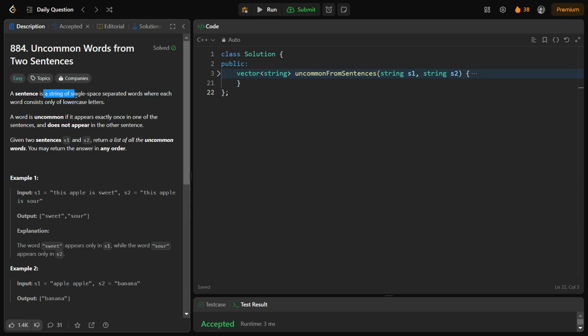A sentence is a string of single space separated words, where each word consists only of lowercase letters. So we can have at most 26 letters. That is not required in this question, but you could still keep that in consideration. A word is uncommon if it appears exactly once in one of these sentences and does not appear in the other sentence. So if you just concatenate these two strings, there's only a single occurrence of that word, which is an uncommon word, right? So given two sentences, S1 and S2, return a list of all the uncommon words, and you may return the answer in any order.